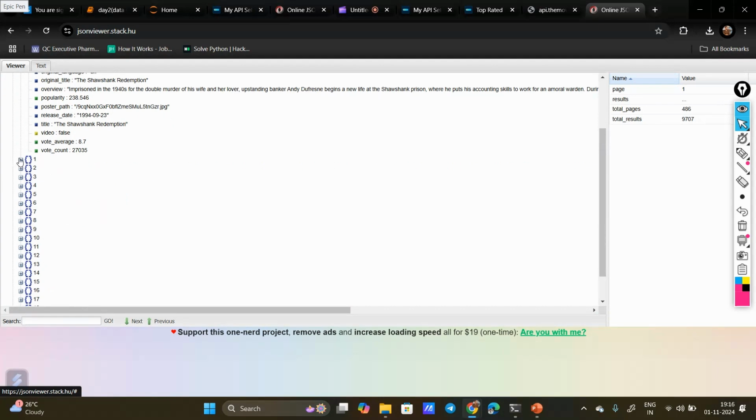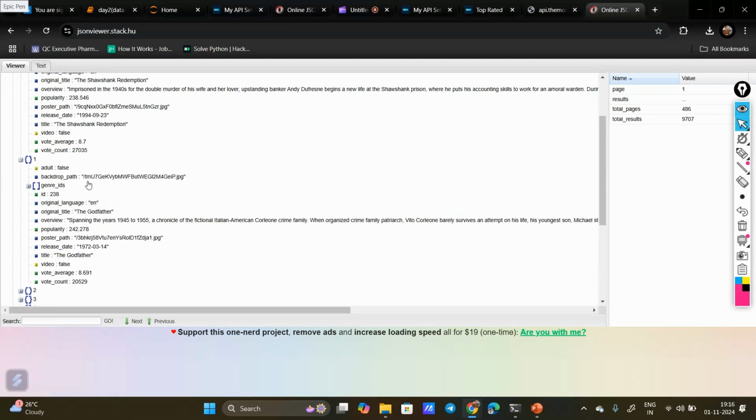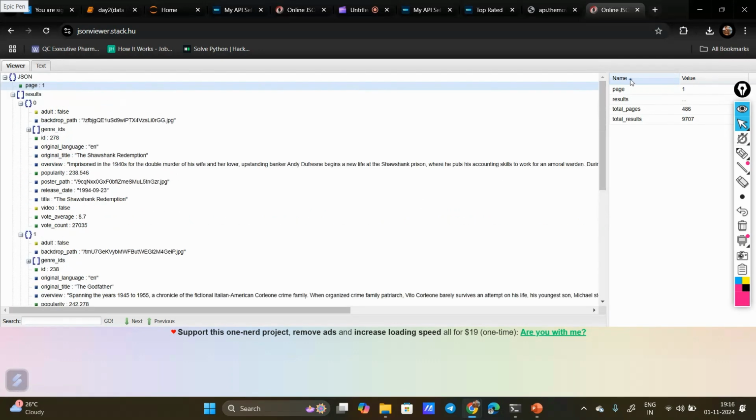So cell by cell, you can see the information which is given here, and everything you can see here also. So let me see for the first page. Page number one.